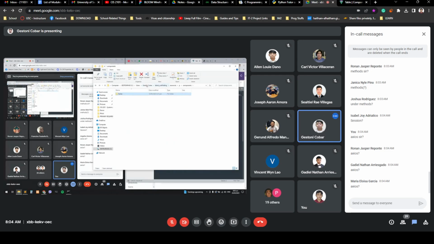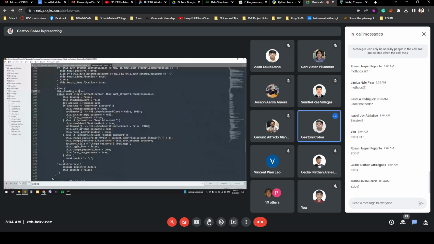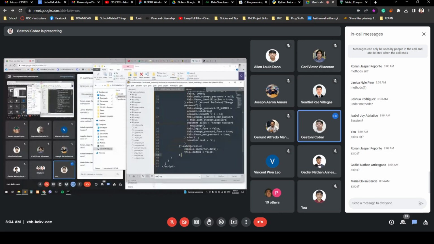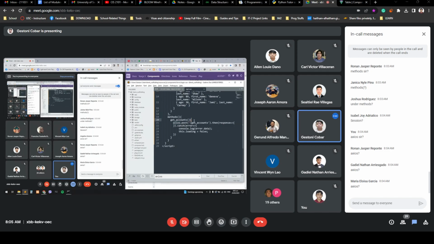Allow me to open the class. Wait, one moment. Copy the code. Kindly enter this Axios code inside your get underscore accounts function and then enter done in our chat box. Thank you.